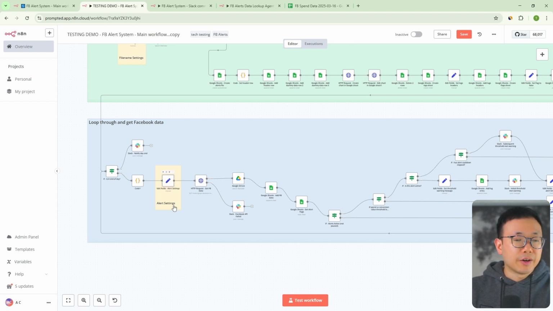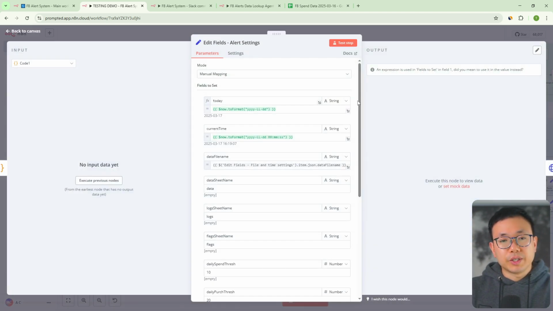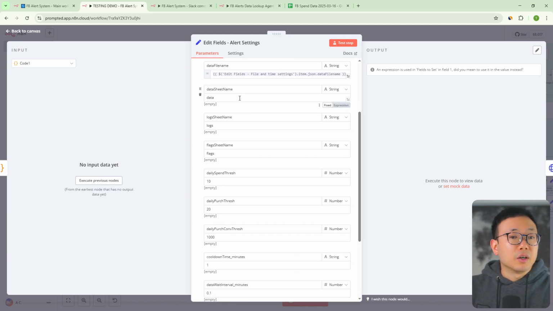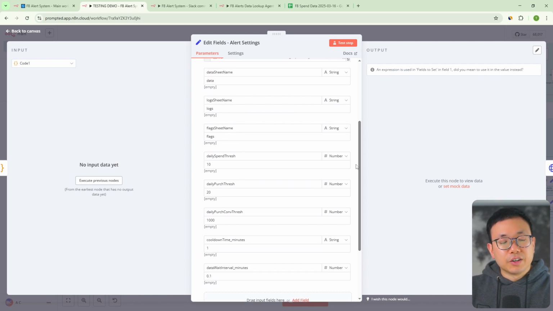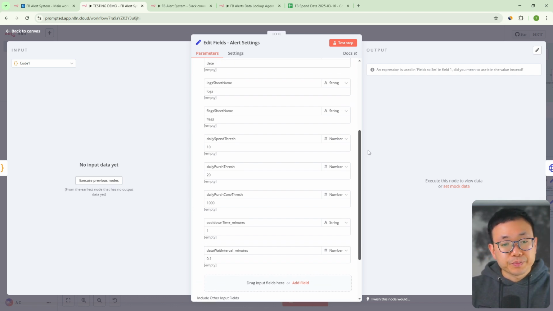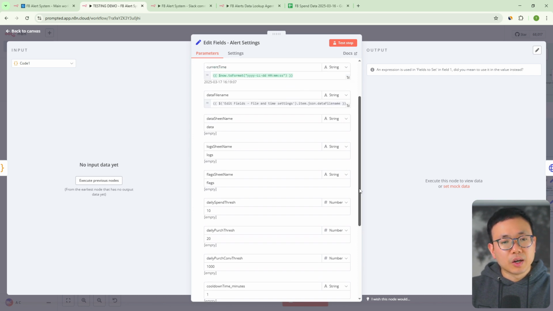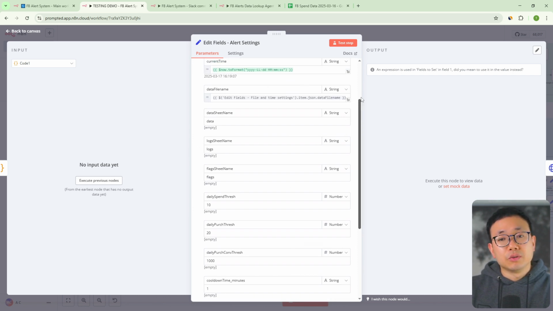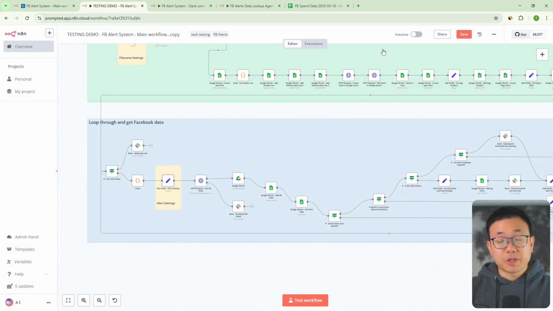And next, we have our settings. So we can set today, the current time, the file name, data sheet, all this stuff are settings that we're using later on in the loops. So we have one central location where we can set everything so we know where to go if we want to change settings. And so you saw me earlier change the interval times and also the thresholds. So that's what this is for. And you can adapt those numbers for your brand.